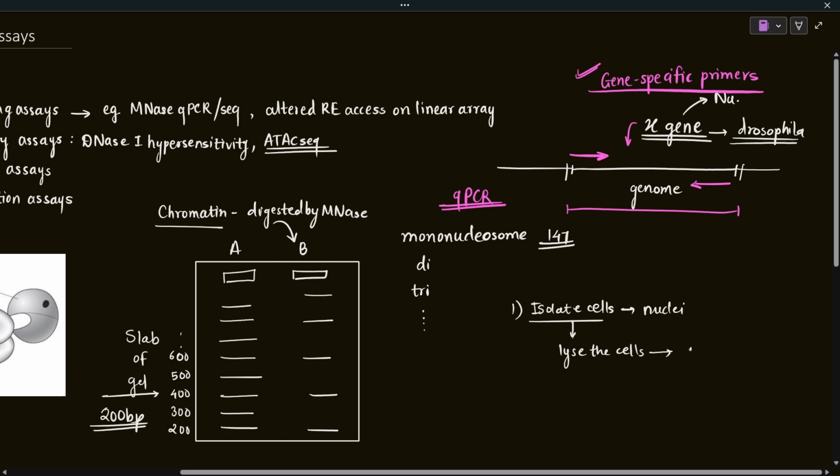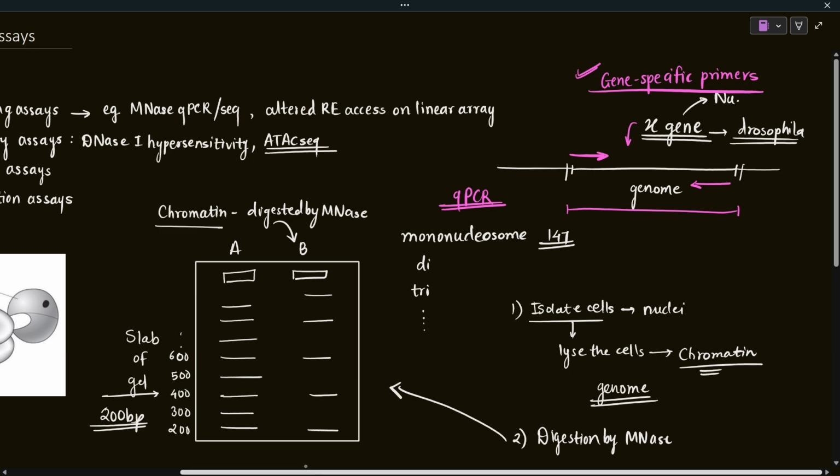And you can extract the chromatin. So the first step is chromatin extraction. You have already extracted all the chromatin, so you already have access to the genome of the Drosophila, the chromatin of that certain cell type, whichever you want to study. Now you digest the chromatin by MNase. So you have performed the digestion, and this is how you get fragments.